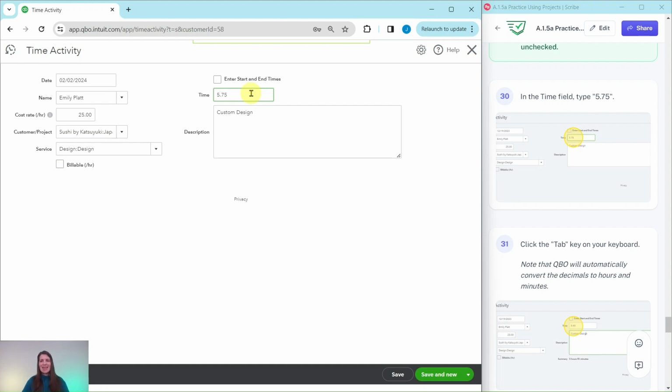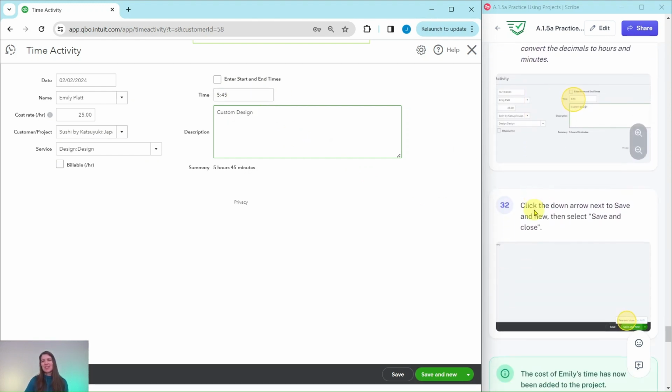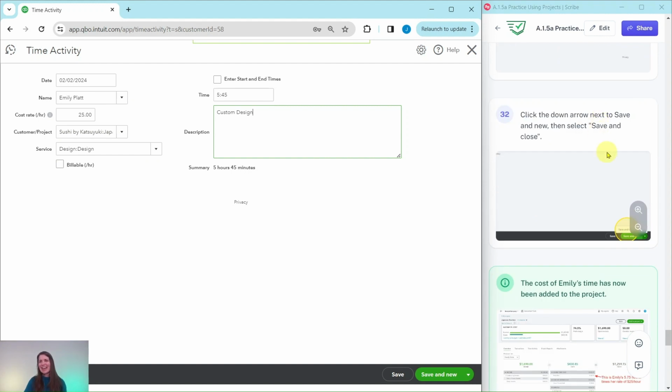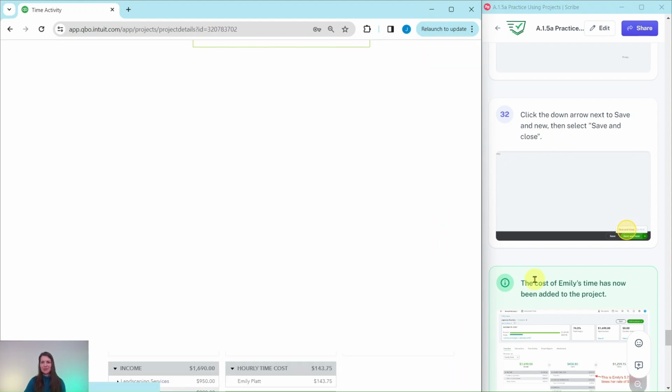5.75. Hit the tab key on your computer, and you will notice that when you do, QBO will automatically convert the decimals to hours and minutes, which is nice because then you don't have to really think about it much. So let's go ahead and save this. Click on the down arrow next to save and new, and then select save and close. So click that down arrow right there, and then select save and close.